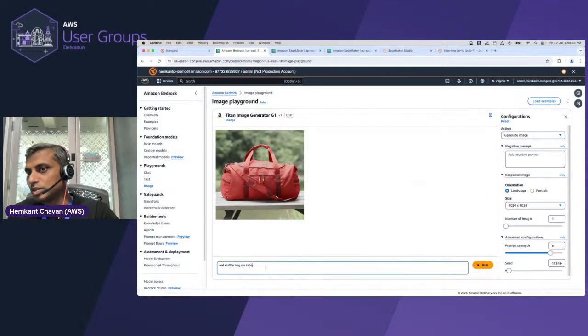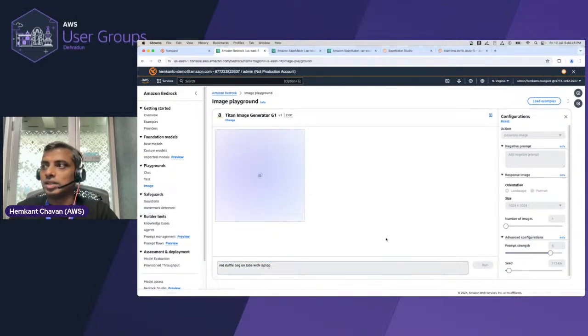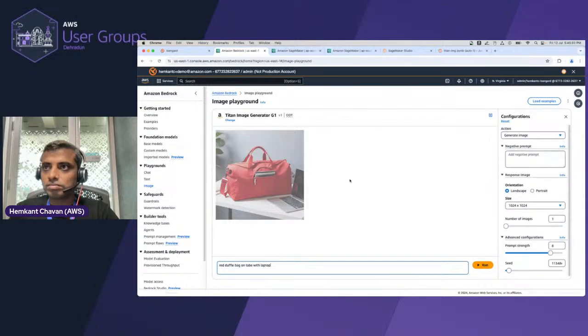Let's put some objects on the table with a laptop. Let's say a laptop. Let's see how it works. So it will generate an image of a duffel bag with a laptop, and then we'll try to remove that object from the image. Okay.